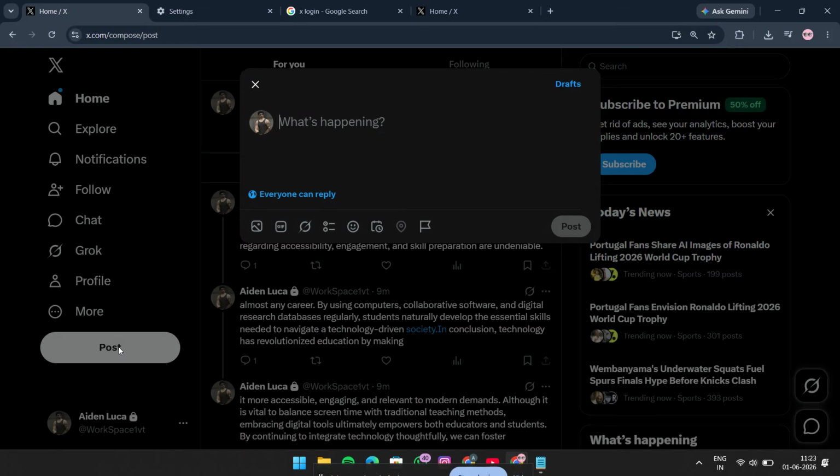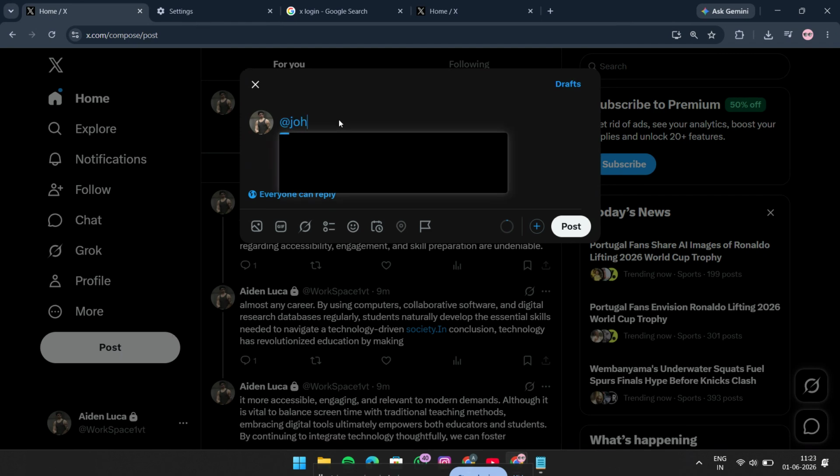Type the @ symbol, which looks like this, @. As soon as you type it, start entering the person's name or their username handle right after it. For example, if you wanted to mention a user named John Smith, you would begin typing something like @JohnSmith. As you type, X will automatically bring up a drop-down menu with matching accounts.